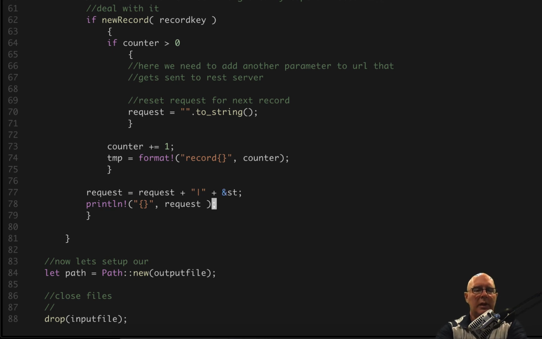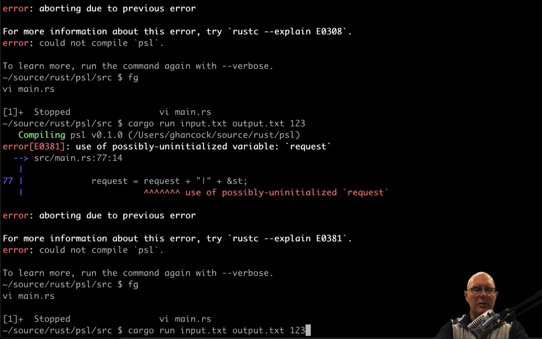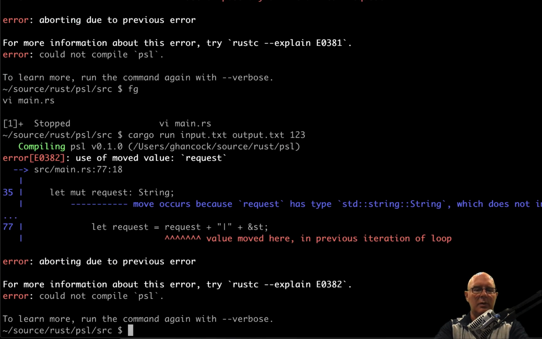So what we could do, I think, is to say let rest equal rest, maybe, or request, and see, it's going to move it. The value moved here in previous iteration of loop.